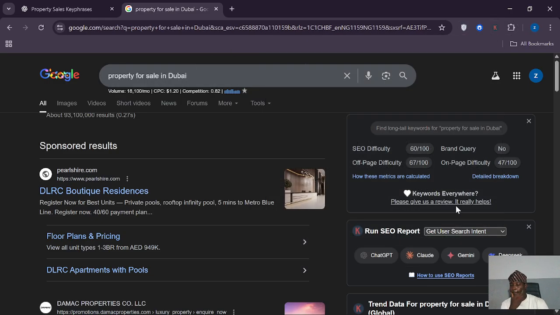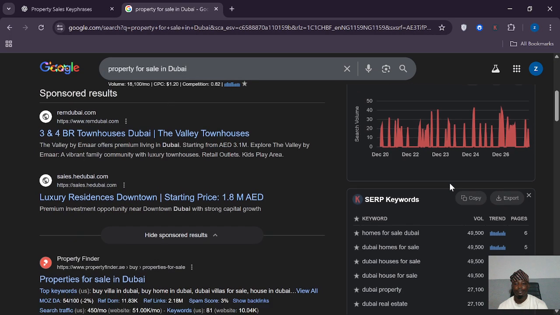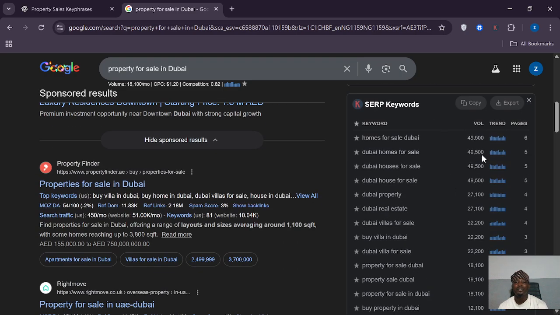So now, you see the SEO difficulty, which is 60/100. Brand query, off-page difficulty 60/100. On-page difficulty. All these things, I want you guys to go and learn how to read yourself, how to understand yourself. Okay. So now you scroll down, you will see some alternative keywords you can use.